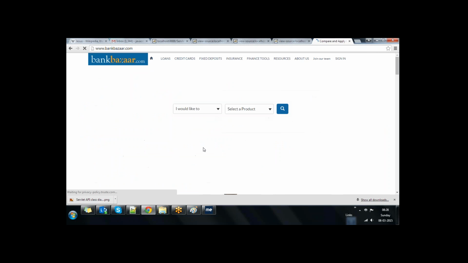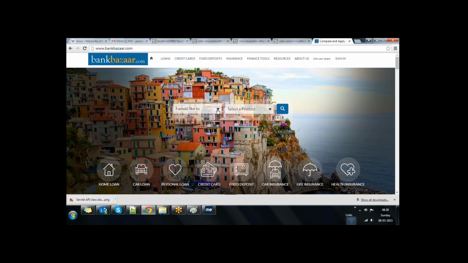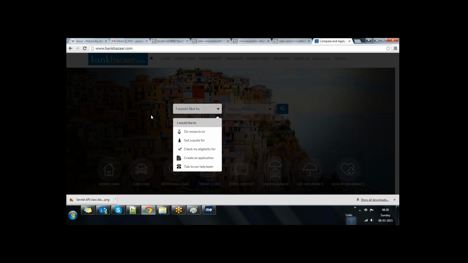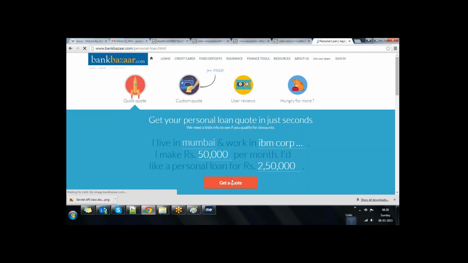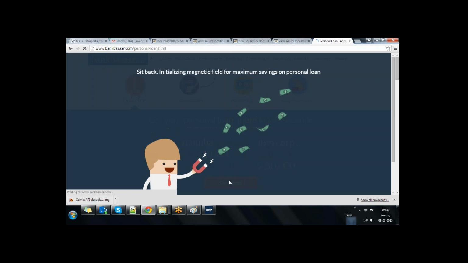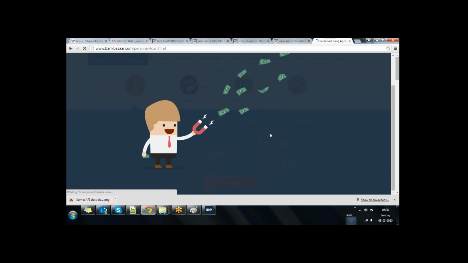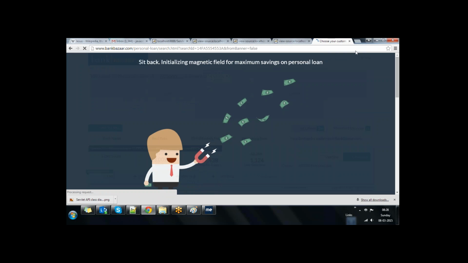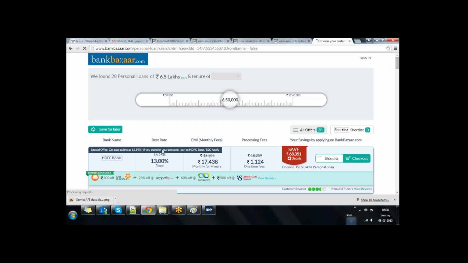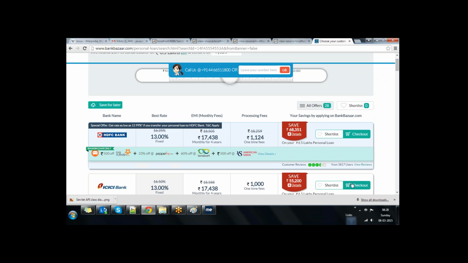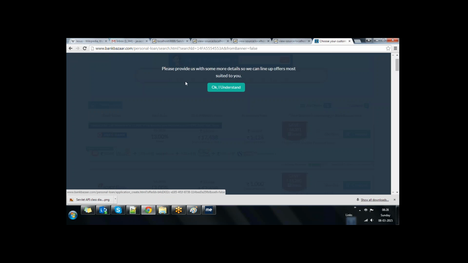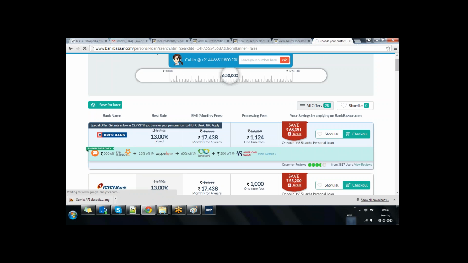If you see, I'm applying for a loan. Consider a personal loan. Get a quote, and something is a form. I want to go for HDFC. I want to go for checkout. Okay, understood.